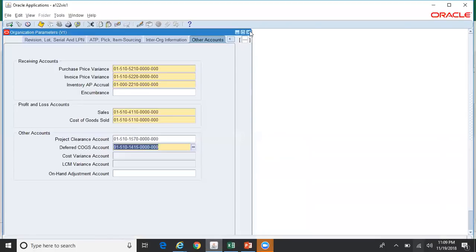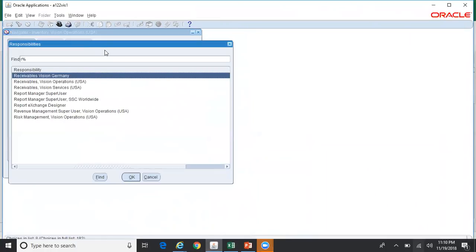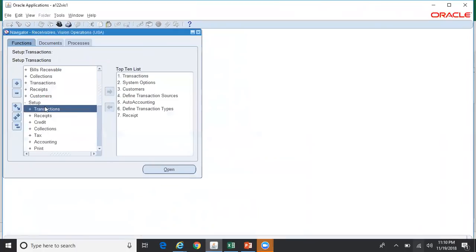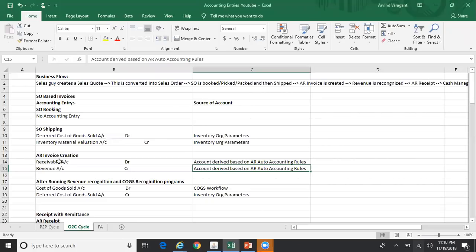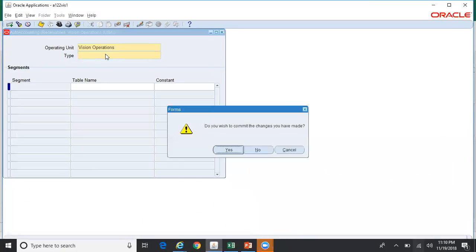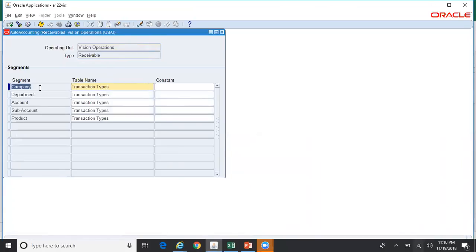So let's get into the receivables responsibility, receivables vision operations, setup, transactions, auto accounting. So let me query for the receivables type. Type is receivables. And as far as the receivable is concerned, here you can see the source of each of these segments. So in my current example, I have 5 segments in my chart of accounts, and for each of the segments, this is the source.